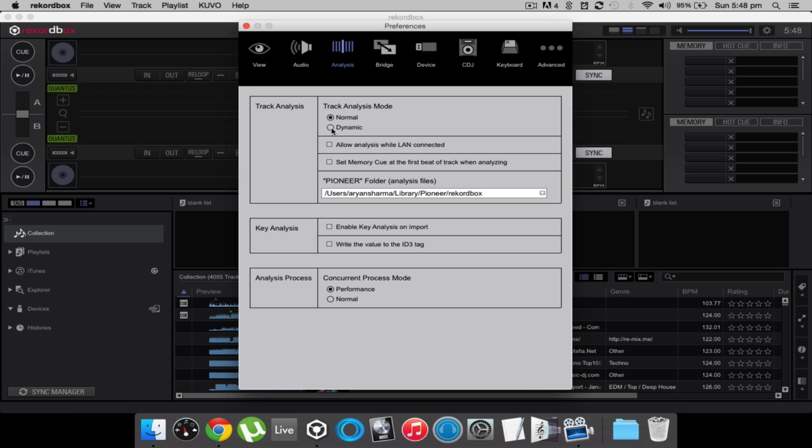Now the dynamic comes when you are playing, say, retro or something which has slightly non 4/4. What it does is it then allows for changing BPMs. So that's what the dynamic is for, say rock or retro, and if you want to mix in and such. But for dance music, I prefer normal. Dynamic is for changing BPMs, but if you have a constant BPM throughout the track, I'd say go with normal.